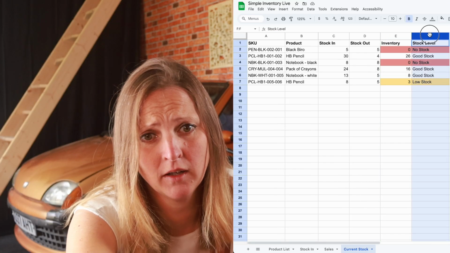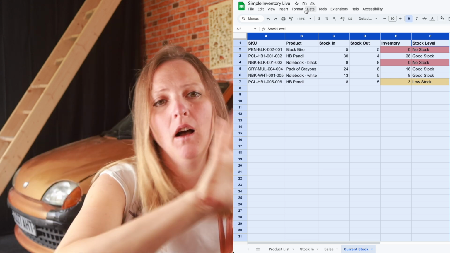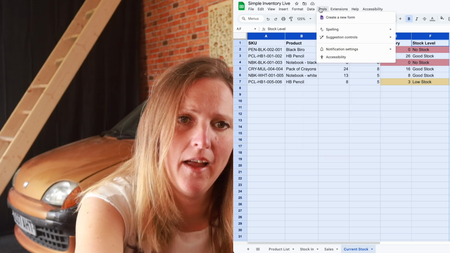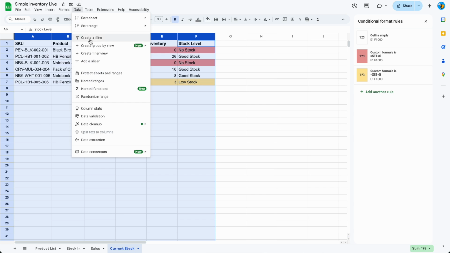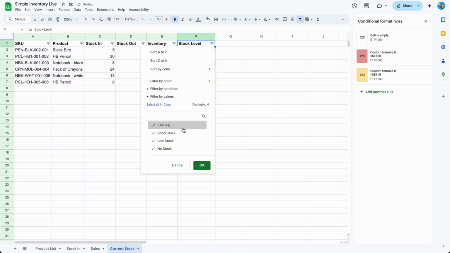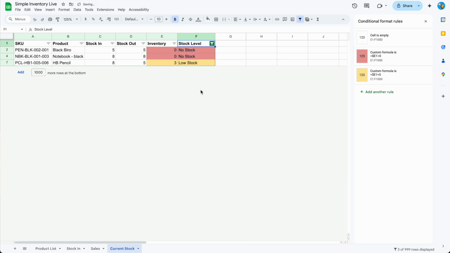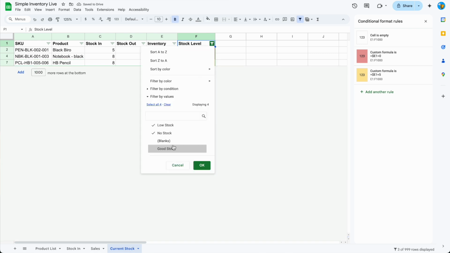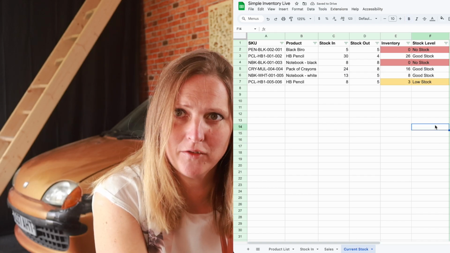Another way of doing this is you could create a filter. So if you select the whole of columns A to F, you can go Data, Create a Filter, and then you can just select if you want to just see no stock, or you want to see no stock and low stock, or select them all if you want to select them all. So select all. There you go. That's it. That's our simple inventory system.